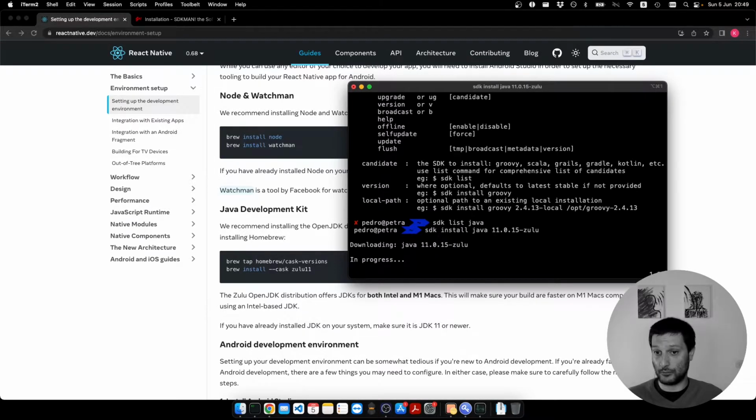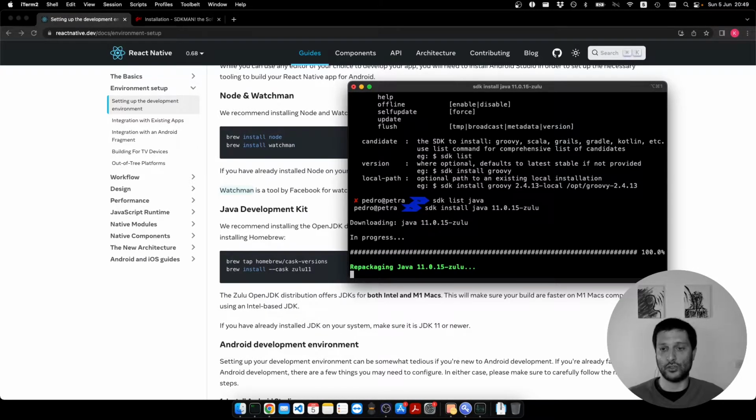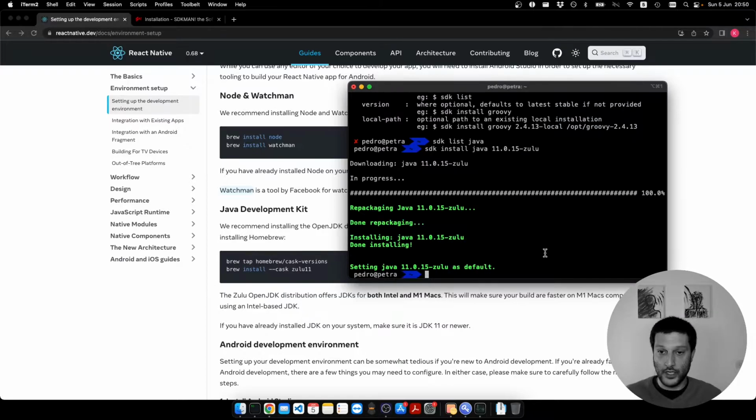So now I'm downloading it and I will be installing this one, and then I can select this one to use it. Of course, if you need another version for another project, even if you are not using React Native, you could switch it when you are not using that. So it's really a powerful tool, because otherwise you need to install the whole thing again, and that's not good. If you can switch it easily, that's really much better. So cool. Now, as you see here, setting Java 11 Zulu as default. So we are good to go, basically.